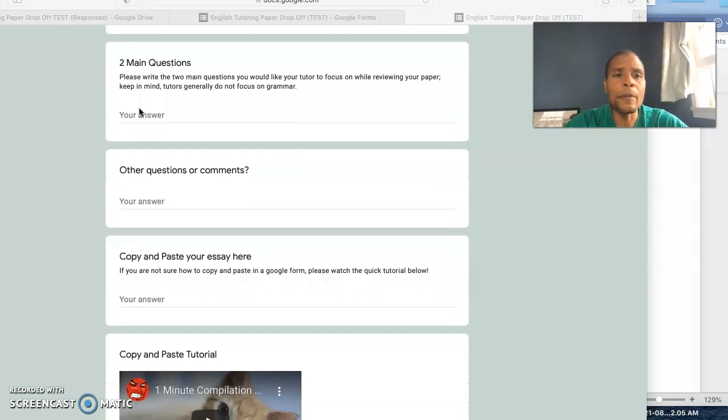Next, the form asks you to list two main questions. These are the two things you hope the tutor will pay closest attention to. For example, do my body paragraphs fit with my thesis statement? Do my topic sentences fit with my paragraphs? Be sure to pick two big questions that your tutor can address as they read your paper. And it's also helpful to remember that we really don't do grammar first. Grammar is the last thing that we look at. So don't include grammar as one of your main questions.